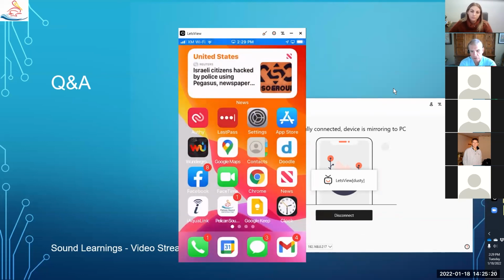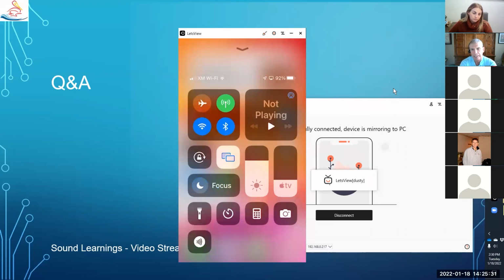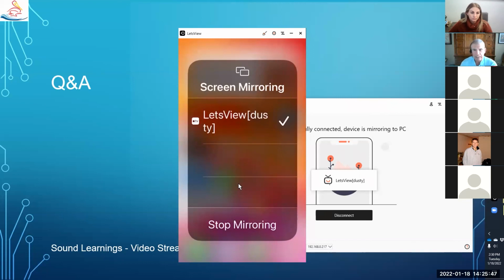So this is my main screen. I know like 90% of the people here have iPhones, so I'm going to use an example. If I swipe up from the bottom of my phone, and depending on your phone, I know it's a little different, but everybody should have this screen right here. You'll see this little button with the two screens on it. If I click on that, it should give me a list, and this Let's View is what's running on my PC. That's what's allowing me to show you my phone on this PC that's now being presented to you. It's a little complicated.